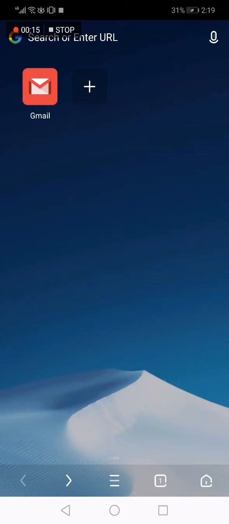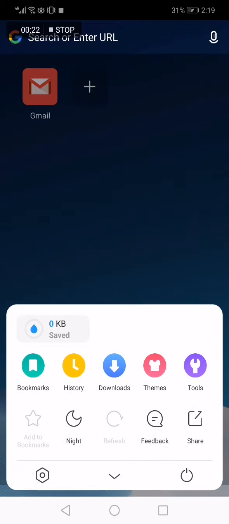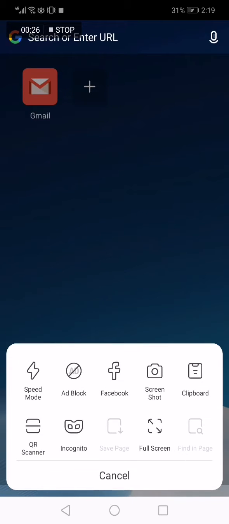Now this is the home page, as you can see right here. Go down and click on those three lines, and here on this page you will find many options. Click on the tools option. After you click on tools, here you will find some options.